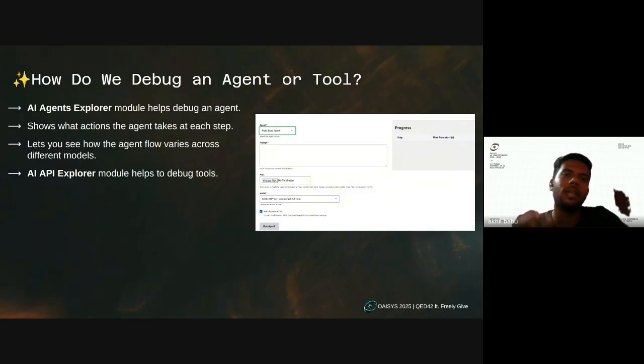AI API Explorer is a core module. It's a submodule of AI Core. Once you install it, you get multiple debugging options. Like there is a chat generation explorer, which is similar to OpenAI Playground or Google AI Studio. We can give a system prompt and get the response from the agent.